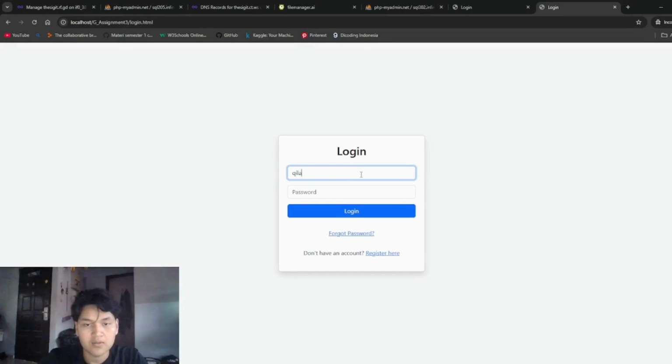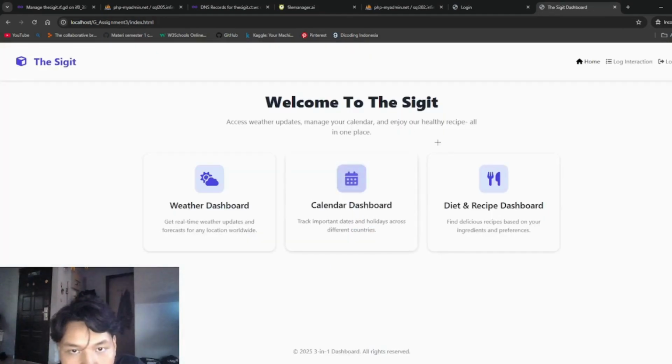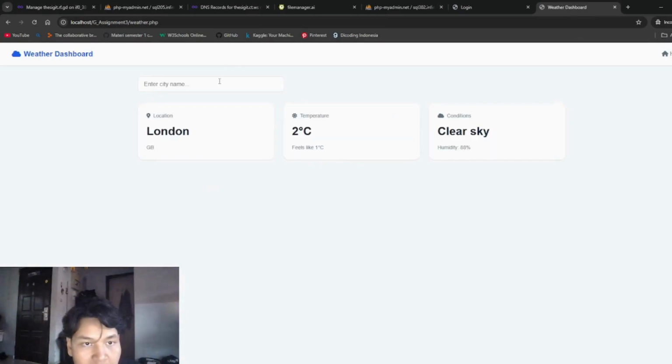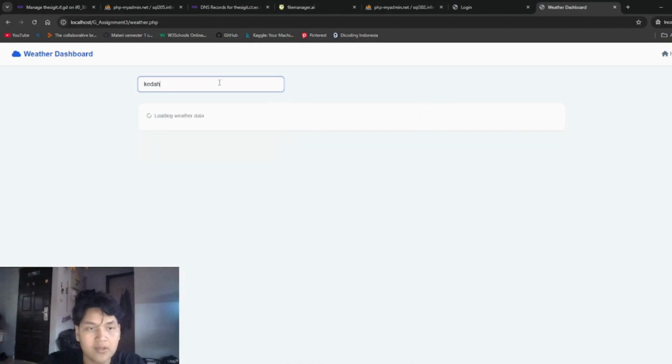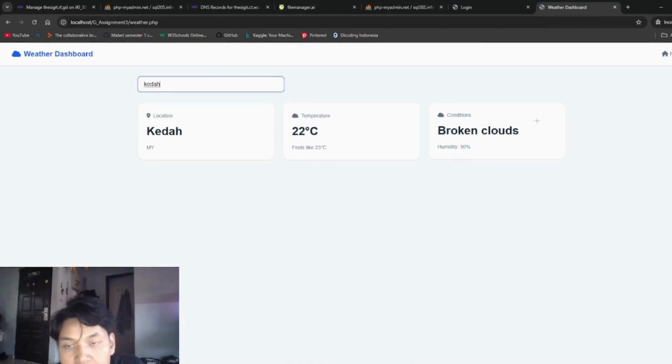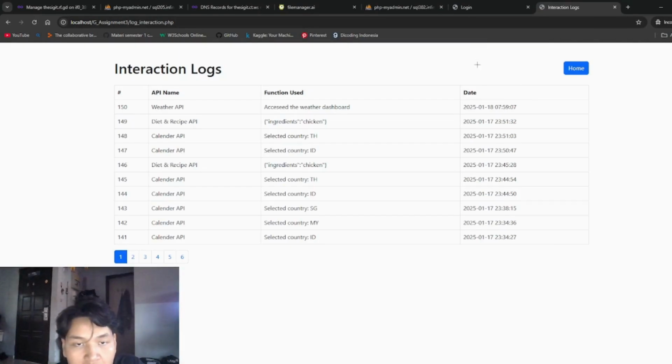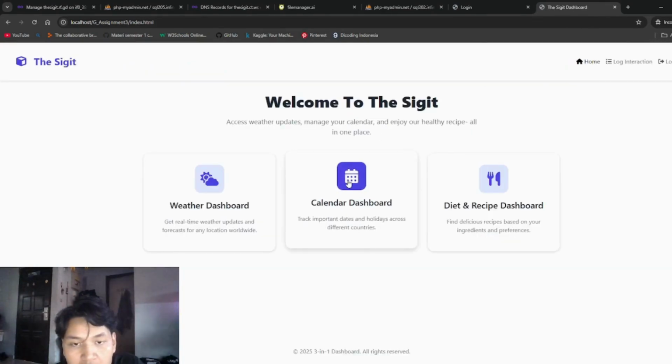And type the same 234. Then this is our dashboard, which has home, login section, and logout. The weather dashboard looks like this. If we type a weather location, for example this, it tracks the log interaction, which is access weather dashboard, and also the calendar dashboard.